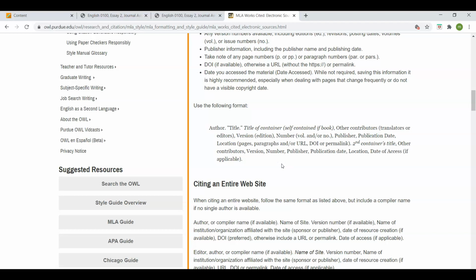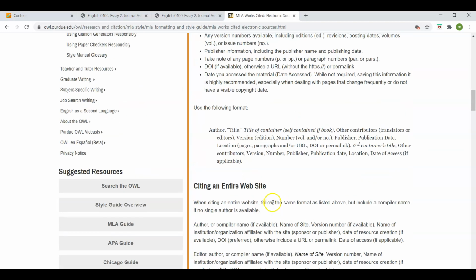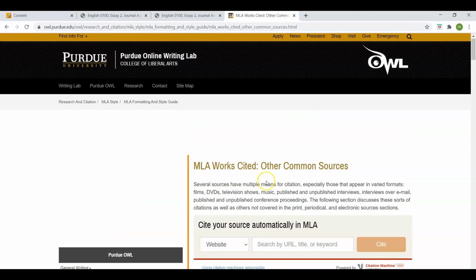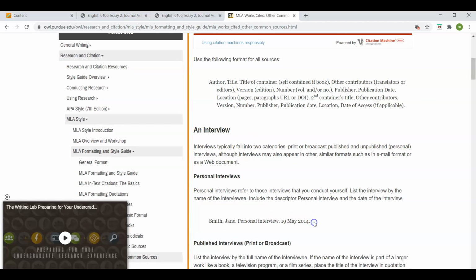And then for the personal interview that I had with my mom, it wasn't part of the information on this page, but I looked over here on this table of contents and I found MLA Works Cited other common sources. When I clicked on it and scrolled a little bit, it said interview. Isn't that great? So that's where I got this format, okay? So now you know where to get your formats, right? One format for the interview, that's very simple, right?